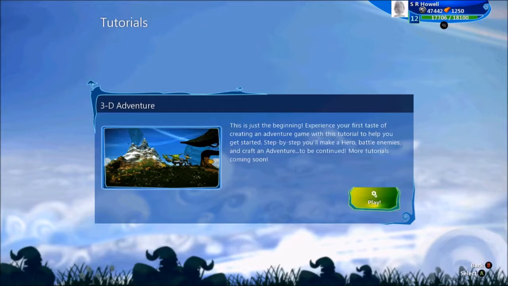That's what the tutorial is. It's a series of steps asking us to do particular things. So this is not the usual way you'll use Project Spark, but it's a good way to get started. So it says this is just the beginning. Experience your first taste of creating an adventure game with this tutorial to help you get started. Step by step you'll make a hero, battle enemies, and craft an adventure. To be continued. And more tutorials are coming soon.